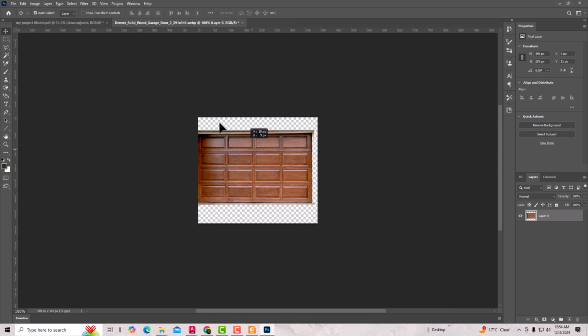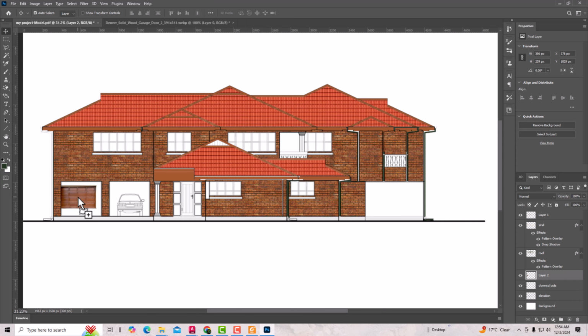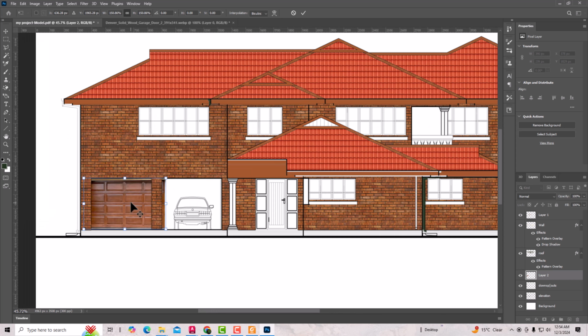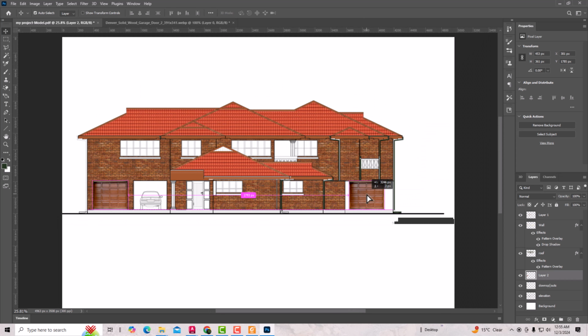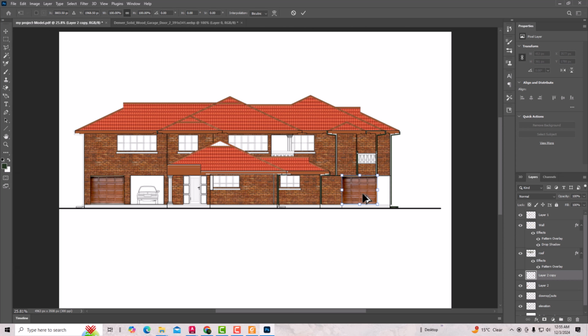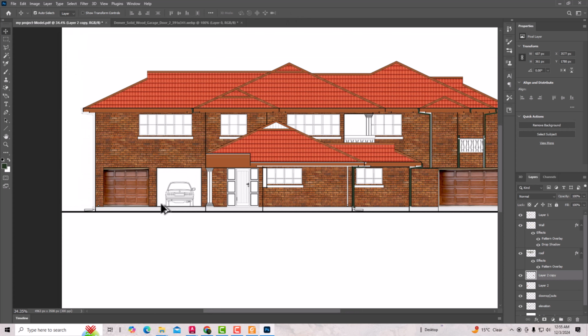Now I'm going to take this to my file here, press Ctrl T, and scale this. I'm going to right click, select distort, and make this a little bit to scale. Now this garage door is pasted here, and again I'm going to press Alt and create a copy, press Ctrl T, use distort again, and take this to here, finish this. So now our garage door is okay, and this one is the car front.